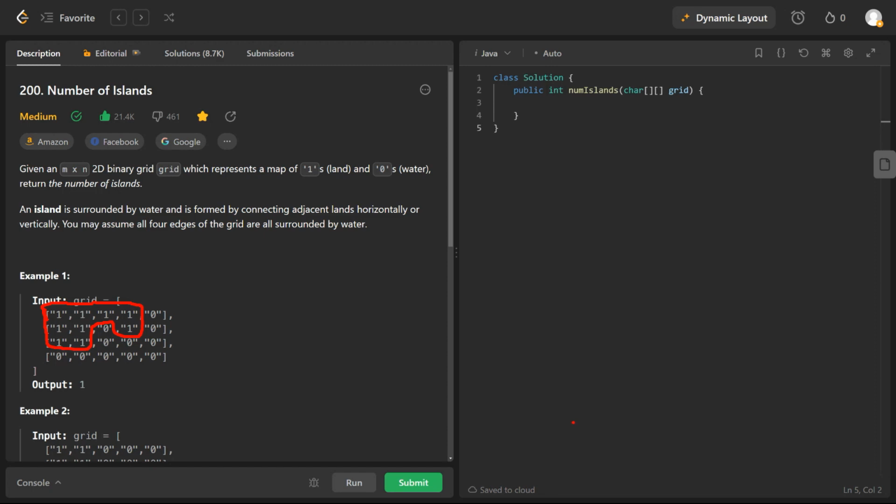Let's imagine that the input has two islands. Notice that the islands can be connected horizontally or vertically, but not diagonally. And the shape of the islands in that case will be like this.